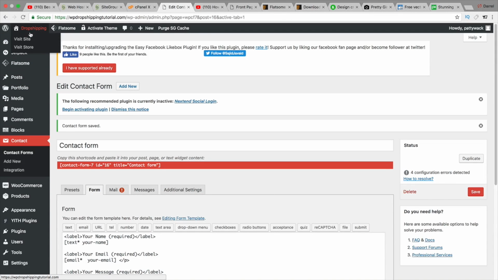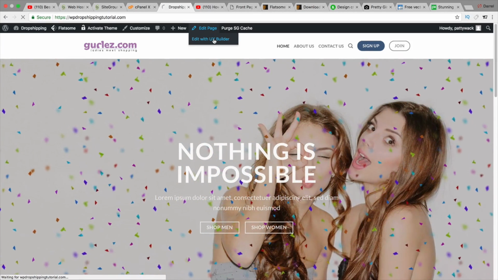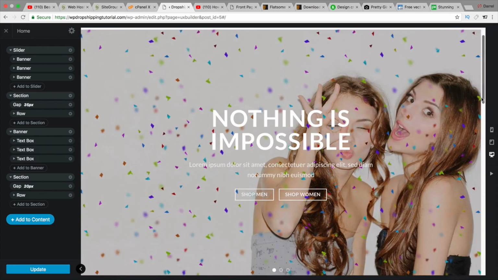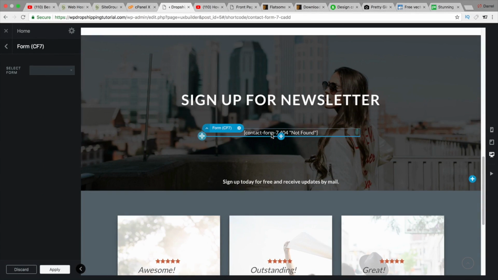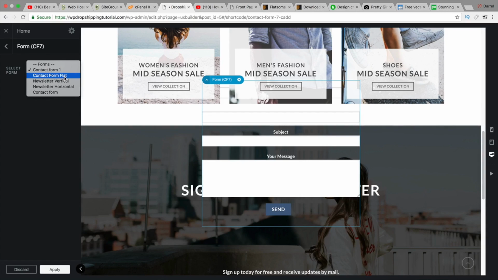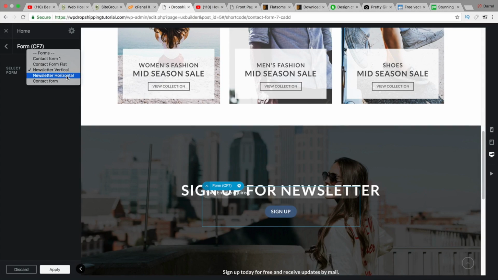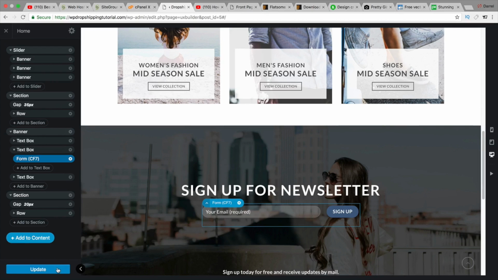So let's go back to our website right here. And right here, we'll click on edit page and edit with UX Builder. So now let's go ahead and add in one of those contact forms onto our contact form right here. So right here, contact form, and I'll select the form. And right here, just pick one of those forms that we made. So that looks really ugly. Horizontal flat form, newsletter vertical, newsletter horizontal. I think that looks perfect, right? So right here, I'll click on apply and update.